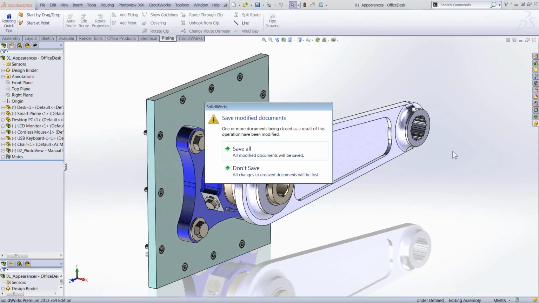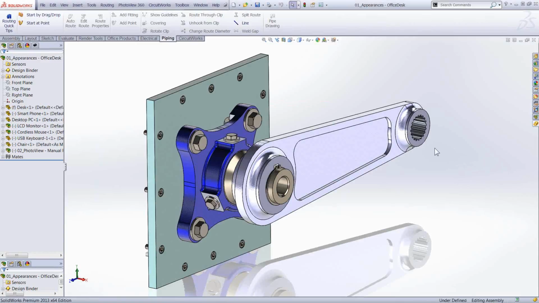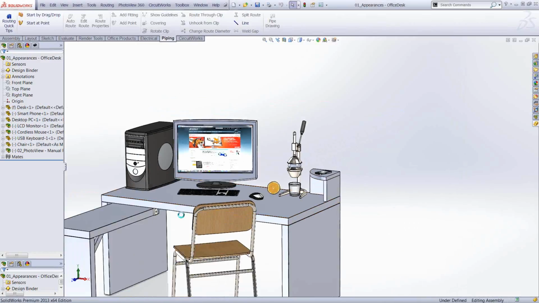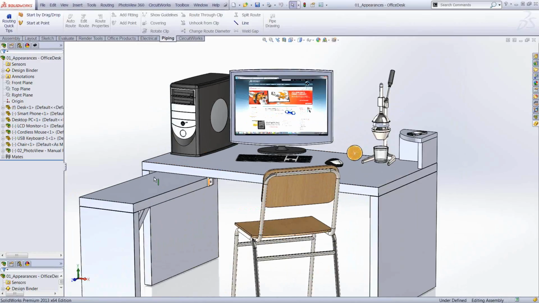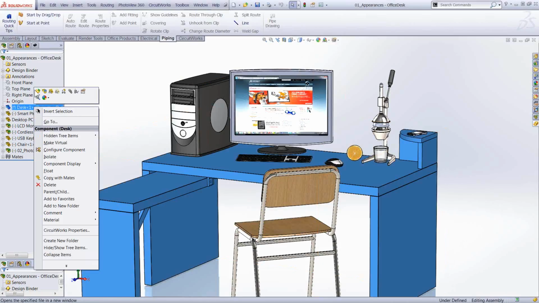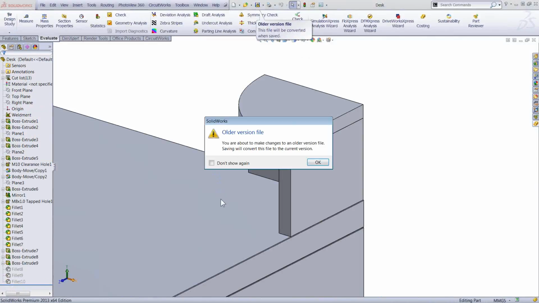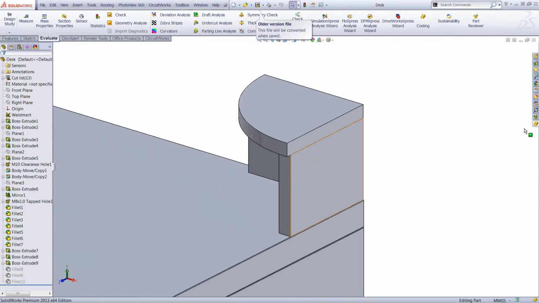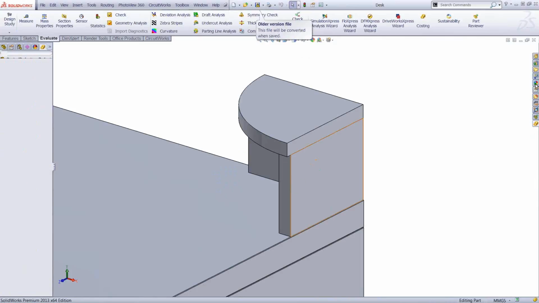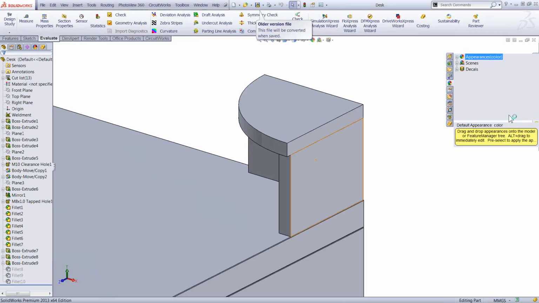We're going to take a look at appearances improvements in 2013. I'm going to go ahead and open this desk assembly. If you remember from 2012, adding appearances to a part was just as easy as dragging and dropping from our Appearances tab over here in the Task Manager.